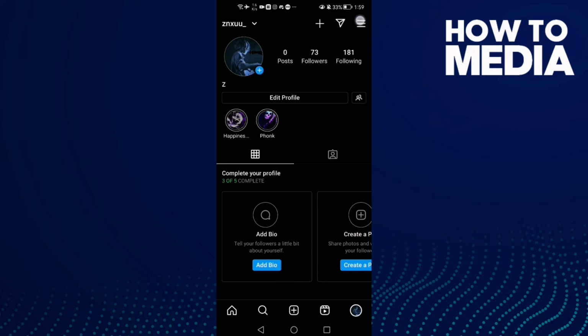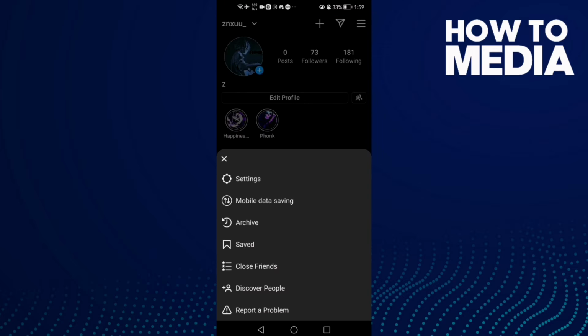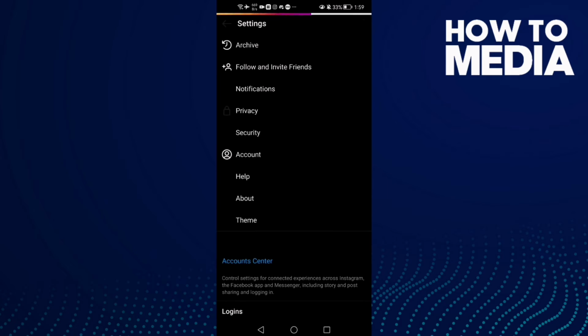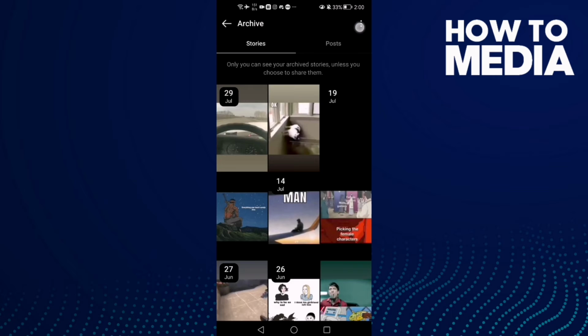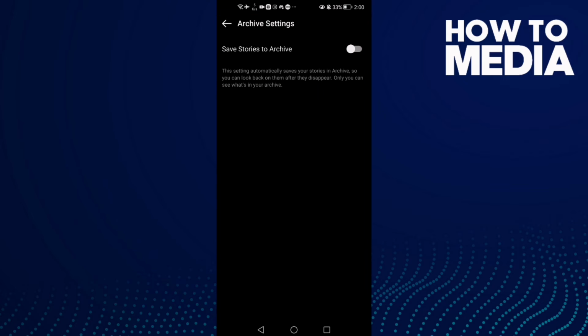And now click these three lines here in the top corner, and then click settings, and here you will find archive. And then click these 3 points in the top corner, and here you will find it, save stories to archive. Now just enable it, click on it, and that's it.